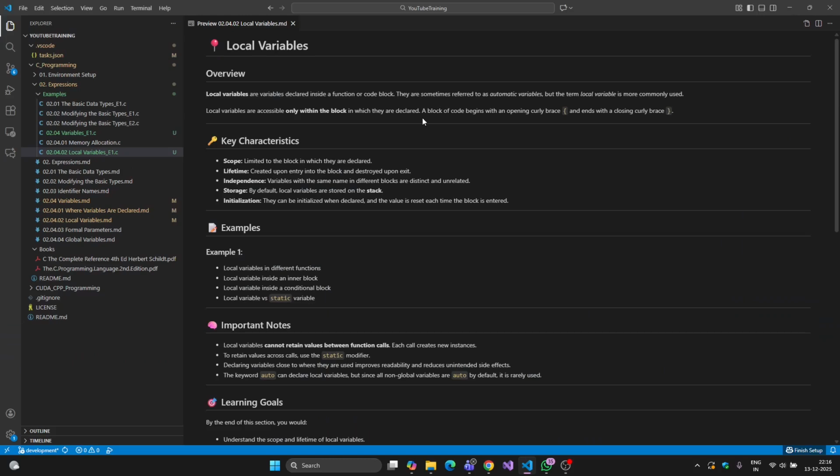Local variables are the variables declared inside a function or a code block. They sometimes refer to the automatic variable, but the term local variable is more commonly used. Local variables are accessible only within the code block in which they are declared. A code block always begins with an open curly bracket and ends with a closing curly bracket.